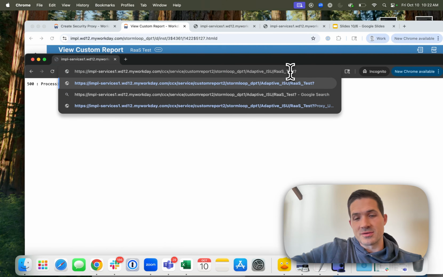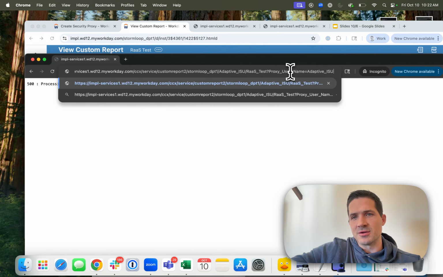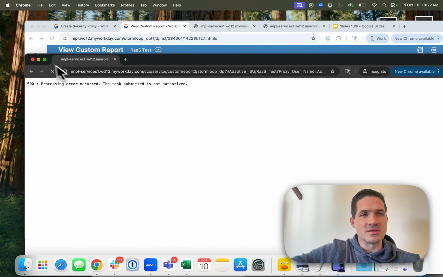In order to leverage the security proxy, you do need to add proxy username as a parameter on the endpoint, and you have to put equals adaptive ISU or the ISU that you use. Many clients of ours use ISU owner or ISU master. Report underscore owner is common, but notice the question mark, proxy username, adaptive ISU. If I now press enter, you can see the report running.